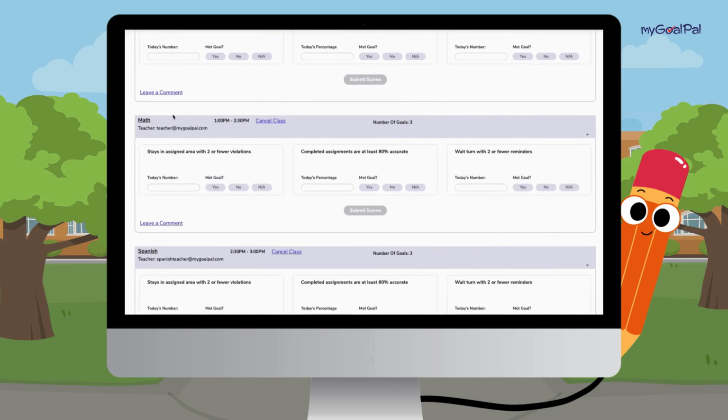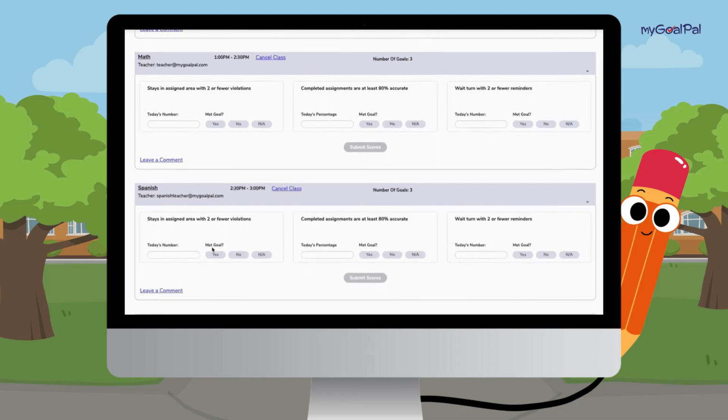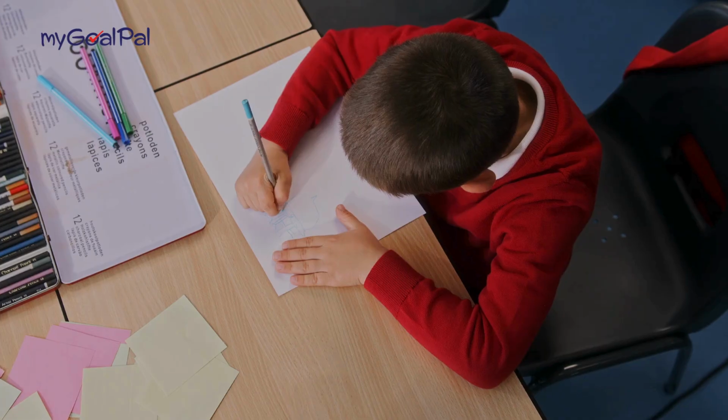For example, teacher at mygoalpal.com is the primary teacher for this DRC and can score all classes. Spanish teacher at mygoalpal.com is an additional teacher and can only enter scores for Spanish.